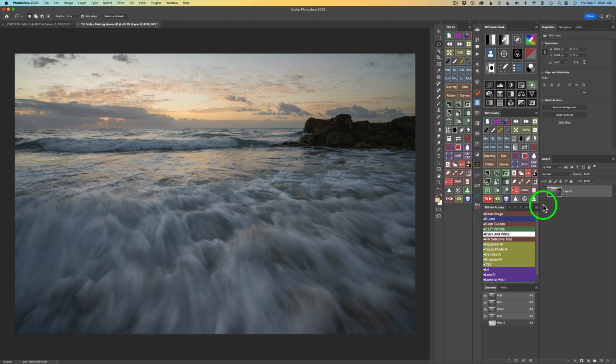And now what we need to do is save out a sky channel. So if you're on a Mac, hold your Command key down. If you're on a PC, hold your Control key down. Now this is something new to the TK9 plugin for Photoshop. When you hold either the Command or Control key down and click on the sky button, it will save that out as a channel, which is really quick, and I really love this new feature.